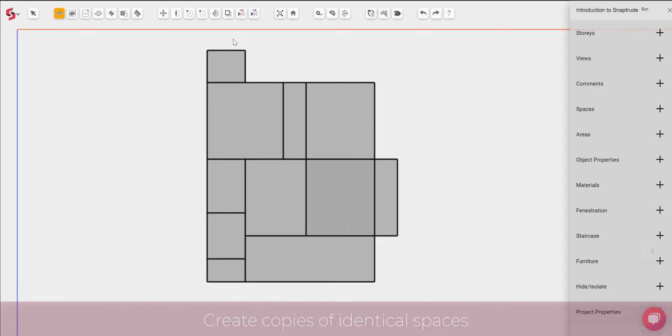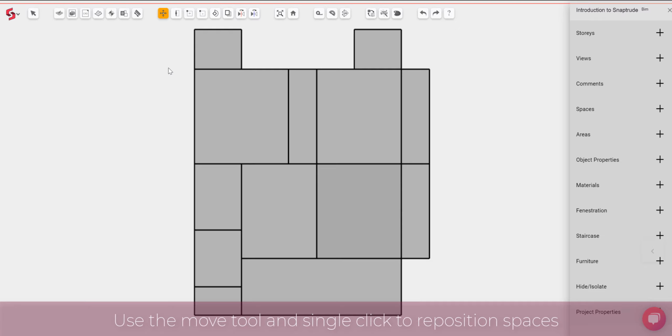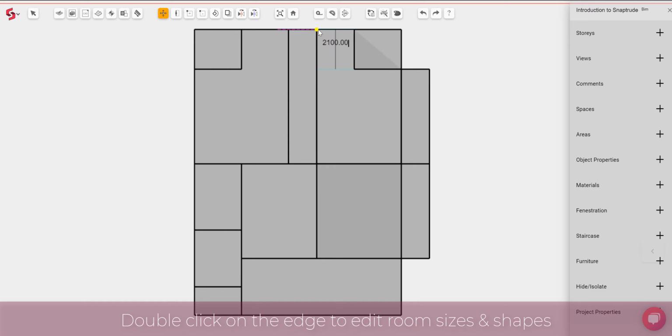If your rooms are identical, use the copy tool, select a room and drag it to wherever required. To change the position of the room, use the move tool and select a vertex or an edge. However, if you double click on an edge, you can edit the shape and size of the room.